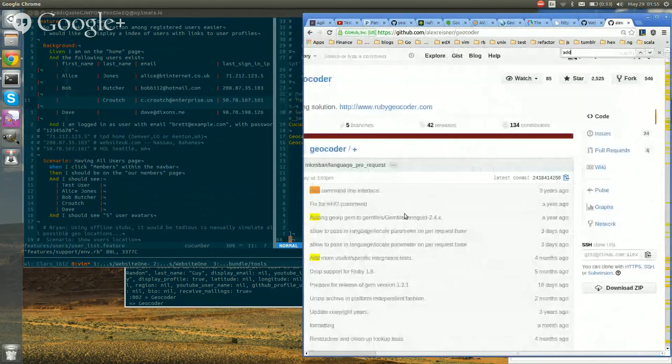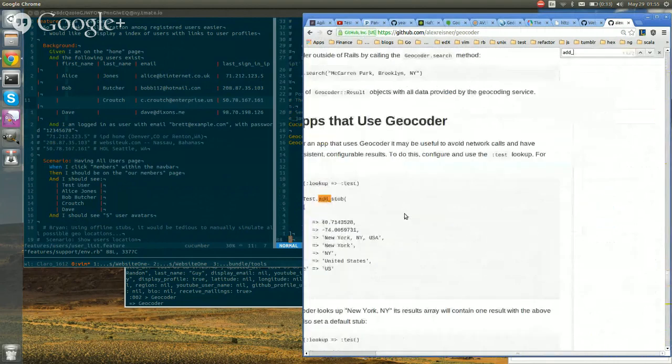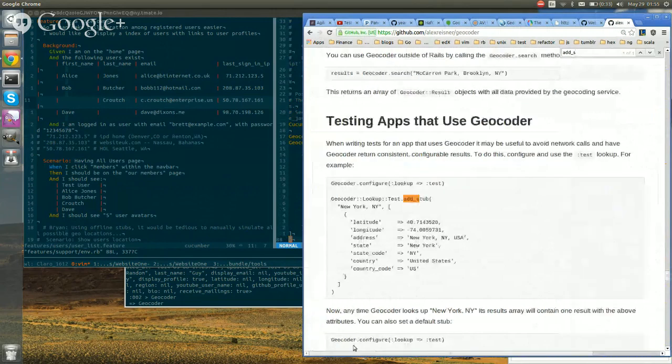Add stub. Testing apps that use geocoder. This is built into the geocoder gem, it has a way to stub itself.